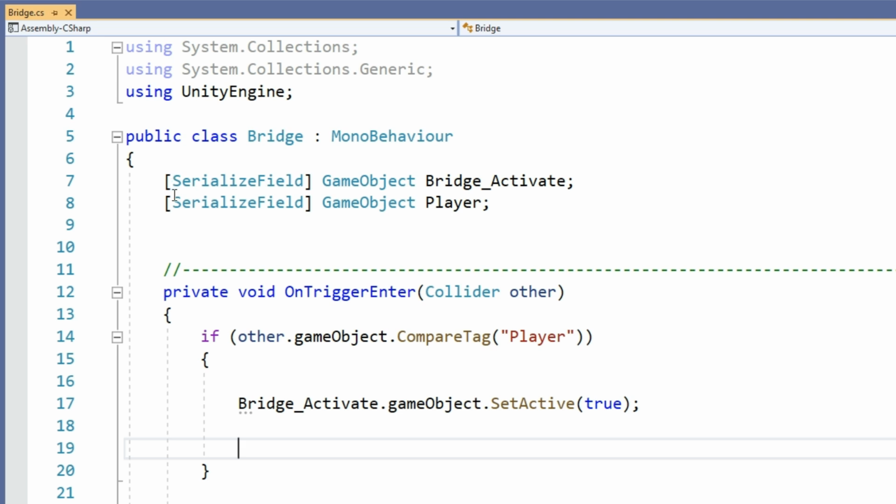The next line is SerializeField GameObject bridgeActivate, and then the next line is SerializeField GameObject player. It's just like what it says. I want to activate my bridge in my game, so I would just drag the bridge into that serialized field. The player is very self-explanatory. Just drag the player into the serialized field, and we'll go over that.